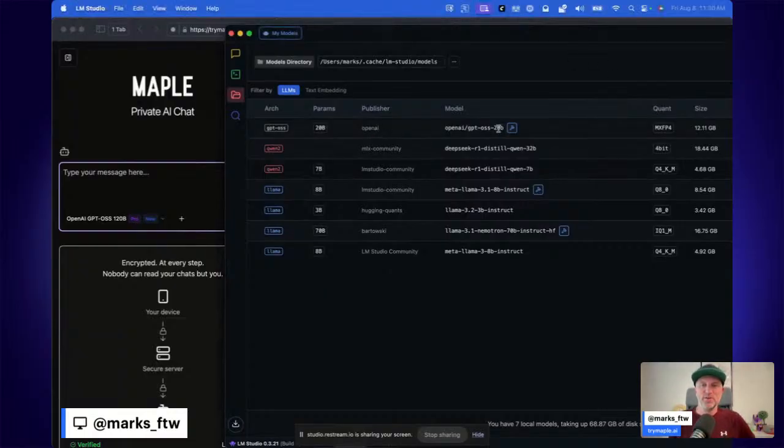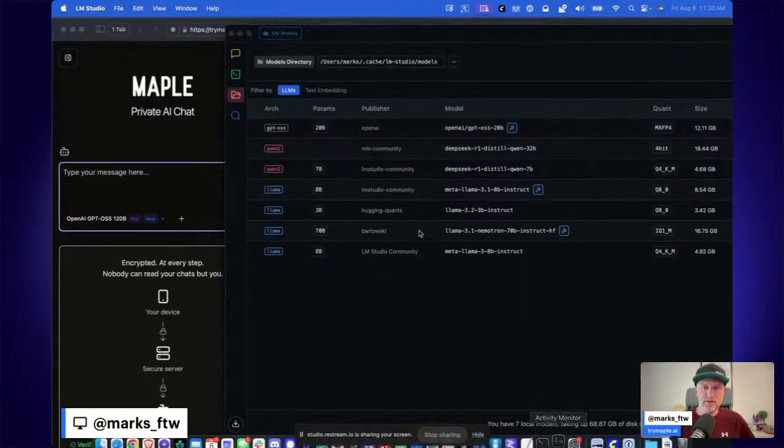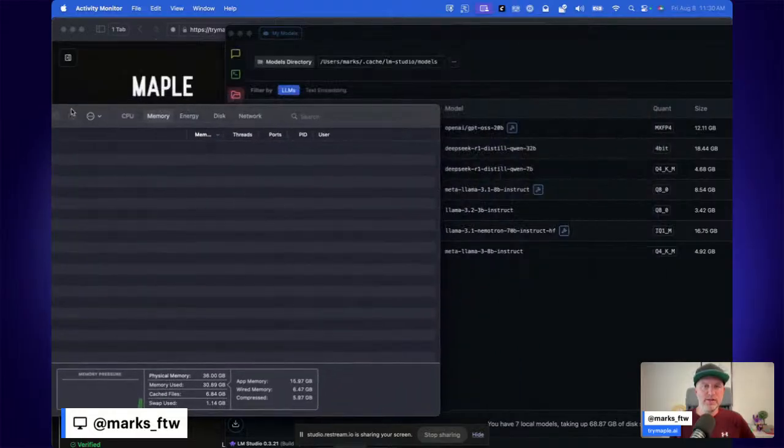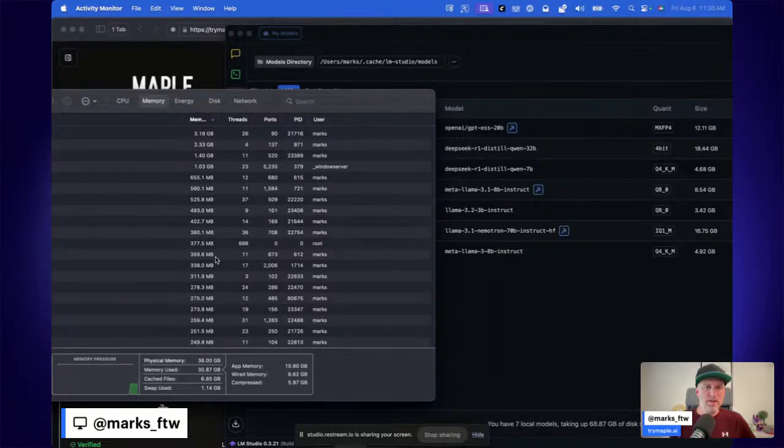So the smaller one, this is 20 billion parameters. This means that it will run on a smaller device like your computer, because the more parameters you have, the more RAM that you need, the more memory you need on your computer, right? So you can see this is a 12 gigabyte model, and it has to load this entire thing into RAM. And I'm going to do something a little dicey here. Here's my memory usage on my computer. I've got 36 gigs of RAM on this laptop, currently using 30 gigabytes.